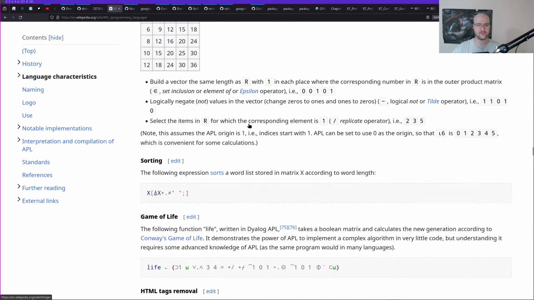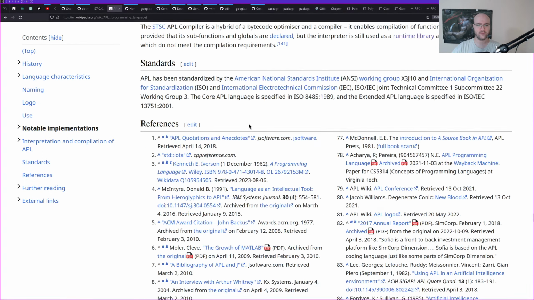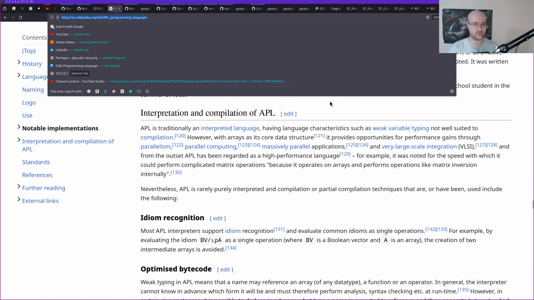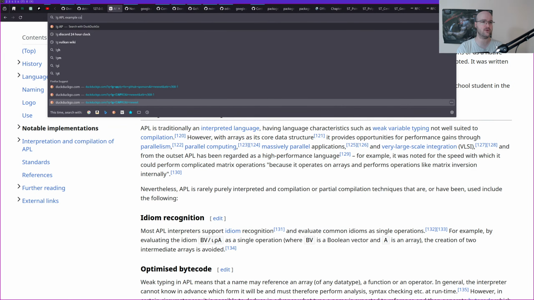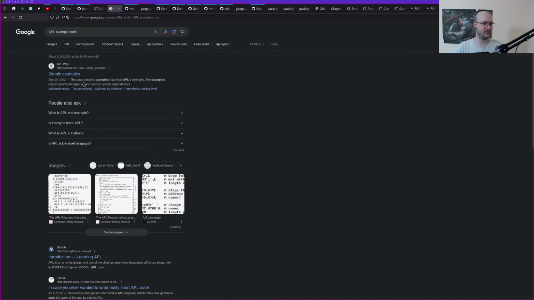So if we can find this. Oh my lord, why would they do this to the article of APL? Let's see, APL example code. I'm gonna show you some stuff. This is beautiful.